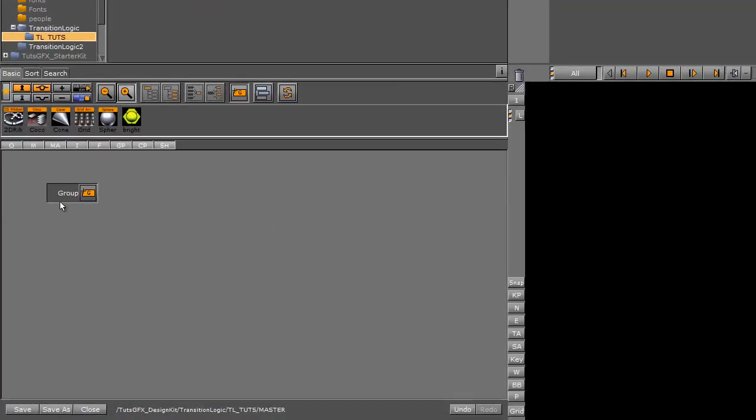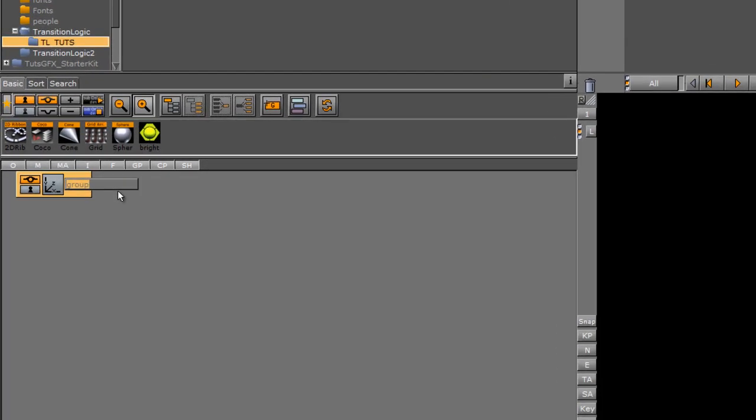Organization is a huge thing within transition logic scenes, so I encourage you to rename all your containers and try to keep it organized as best you can. This is going to be our lower third design, so I'm just going to call this L3 design. And this is where we're going to start building our lower third.